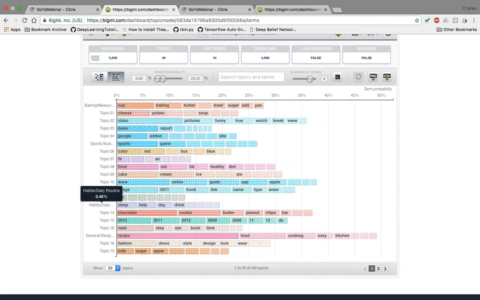Whereas there are other ones like this one. This topic is just about colors. So there's the word color, the words red, green, box, white, blue. A lot of these are about image processing, so it's mentioning the colors here. It's also mentioning various words associated with image processing, like box and things like this. This is a topic where all of the words are equally important, and the recipe topic, for example, is dominated by the word recipe.